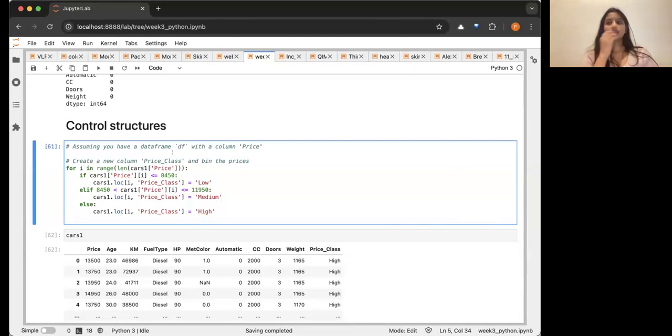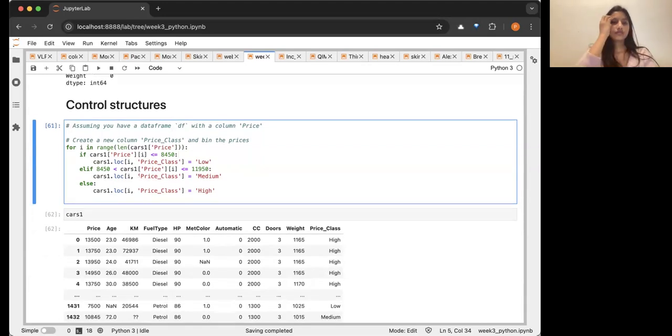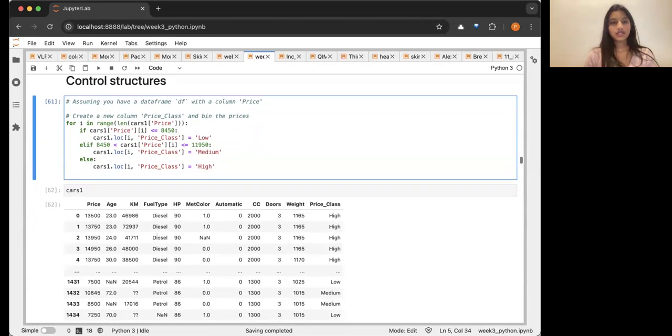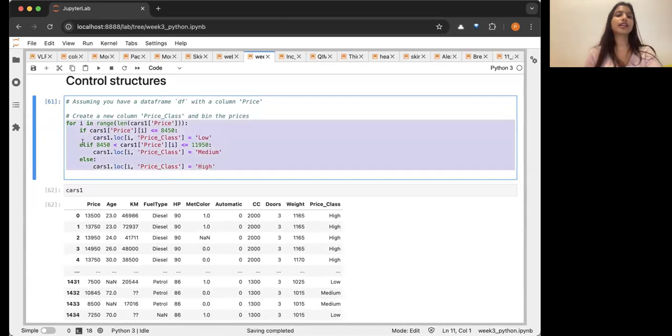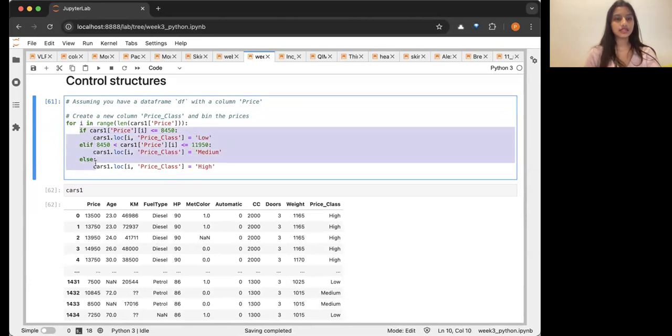So the next thing is control structures, which is basically loops. What are we doing here? Okay, so now we are categorizing each row based on the price. We are looping through the price column and splitting it into three categories: low price, medium price, and high price. I'm using multiple control structures here: a for loop and also an if-else.